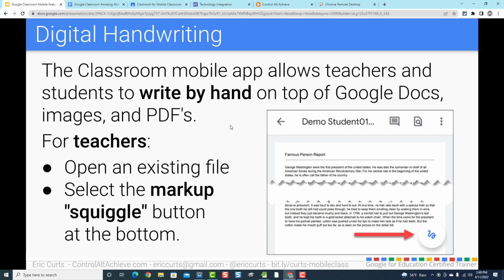And if you want to annotate on a PDF, normally what you need to do is use a tool like Kami or DocHub or one of those other PDF annotation tools that are out there. Well, the nice thing is if you're using the mobile version of Classroom, you're able to do this a couple of ways. If you're a teacher, when you open up a document or an image or a PDF, what you're going to notice is at the bottom, there's going to be a little squiggly button down there. I don't know really what it's called. It's the markup button, but it looks like a squiggle button. If you click on that, that will take you into the annotation mode.